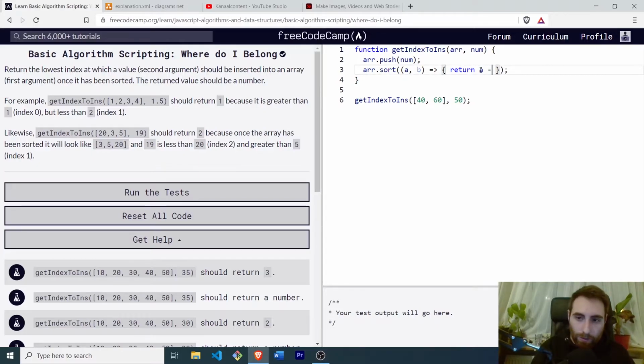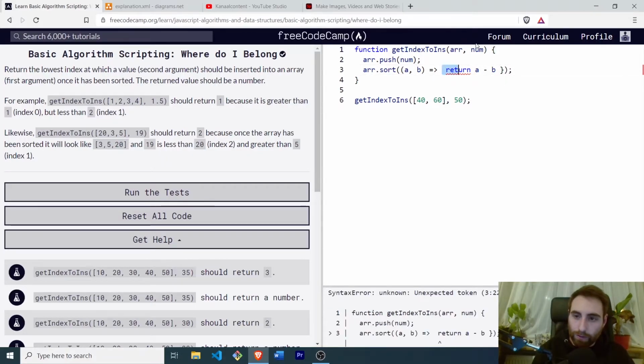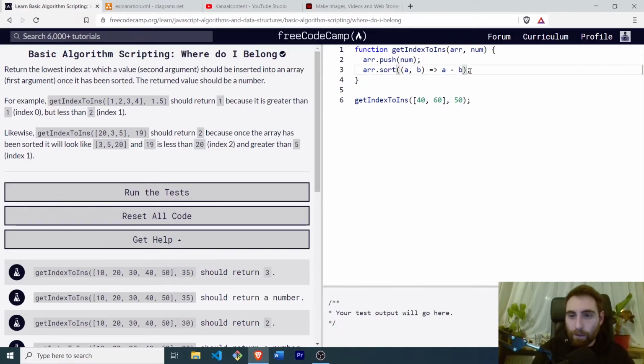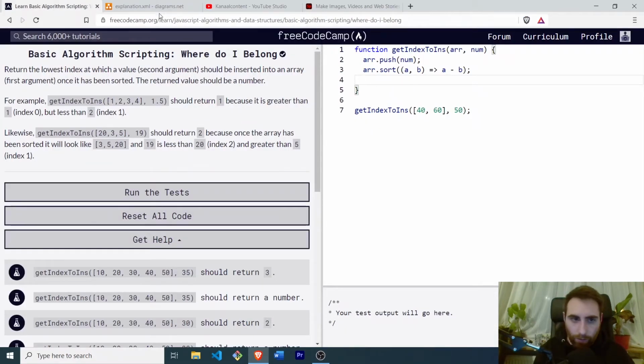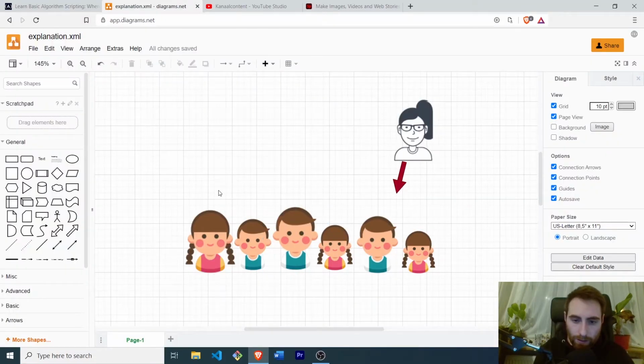And I always like to get rid of things that do not add any value. So if we know we are returning something, we can just get rid of this, just in ES6 functions, so in arrow functions like this. Okay, so where are we now in the real life example? We've added our girl to the class and we have sorted from tallest to smallest. So now the only thing that we have to do is count at which position she is.